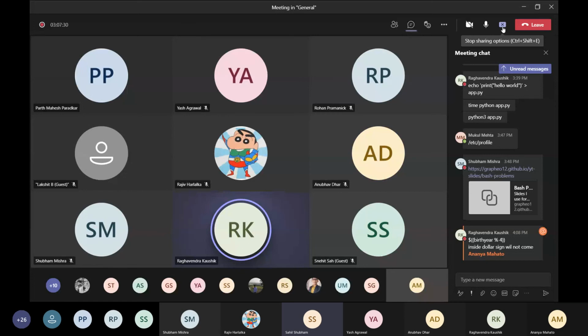There are multiple windows that you can use, but we are not going to go with that today. This is it. Yeah, so this is all there is.